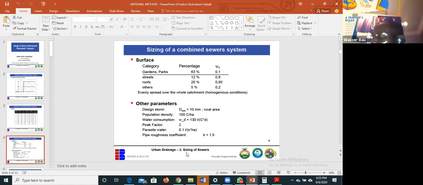Water consumption, still for the sewer, I'm assuming that each person in this 100 persons per hectare is consuming about 130 liters per capita per day. And I'm using a peak factor. Now, some of us will say, what is a peak factor again, engineer? Well, peak factor is the factor you use to multiply water in water reticulation that gives you the maximum time when your system is under pressure, when your system is most required. So the peak factor normally varies between 1.3 to 2.6 or thereabout.